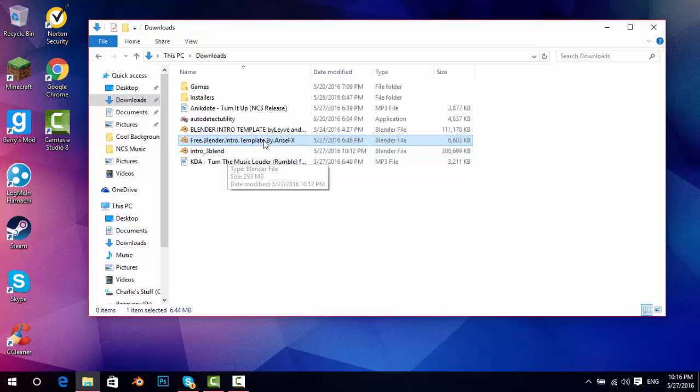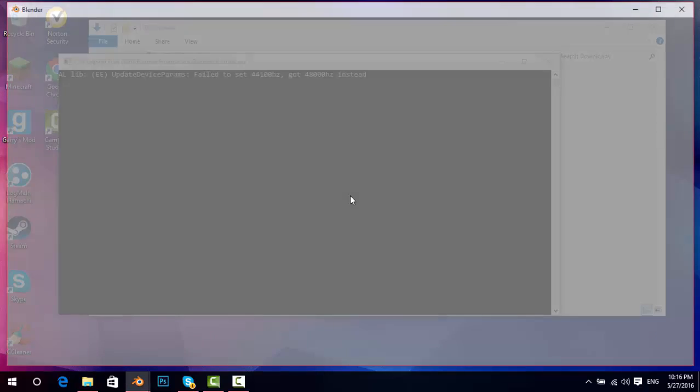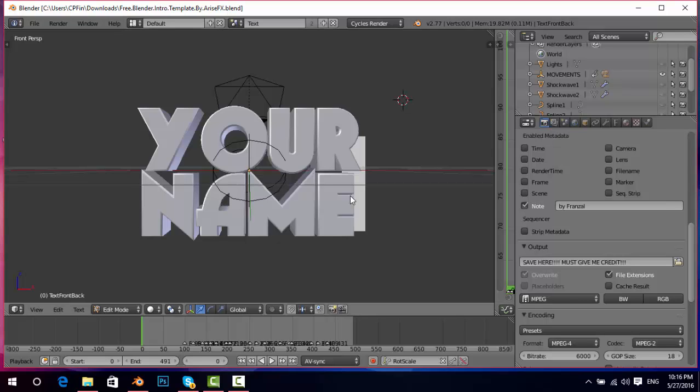So once you've got this, you want to double click it, and it should start loading up in Blender. It does normally take a while to load up, because obviously this is an advanced program, but sometimes if you've got a really good computer, it wouldn't take that long to load. But I've got a pretty decent computer, so yeah.